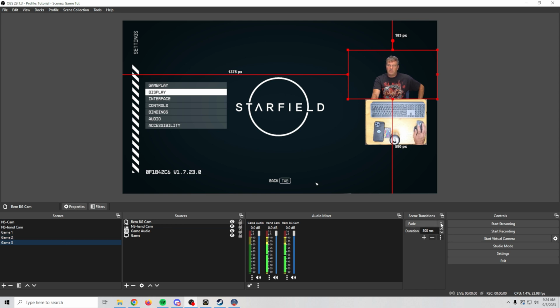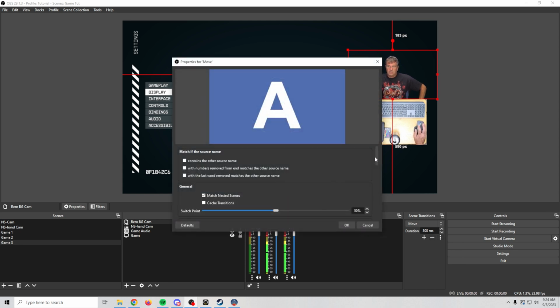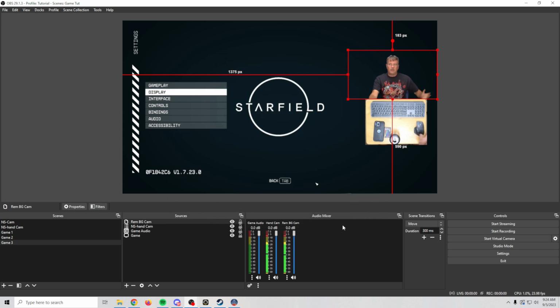We're going to use the Move Transition. If you're not familiar with the Move Transition, it's an easy plugin you can download. It's totally free. And once you do, all you have to do is click the plus and select Move. And that's going to be our transition. Now, if I just click OK, you can basically see what we're going to get. And that looks pretty cool.